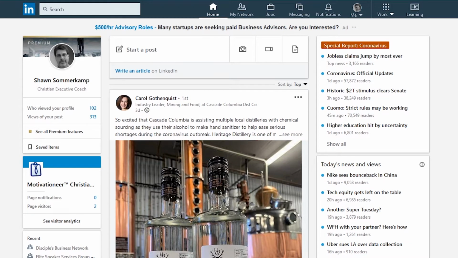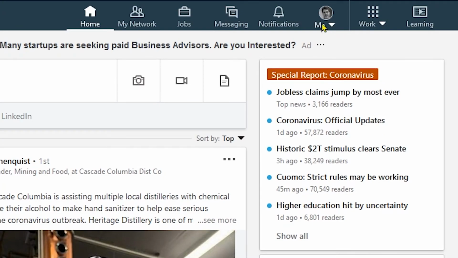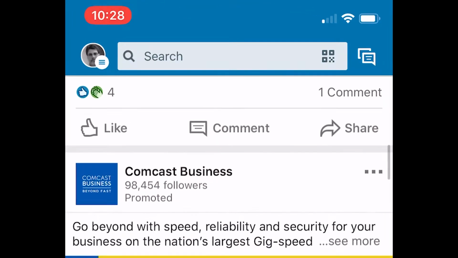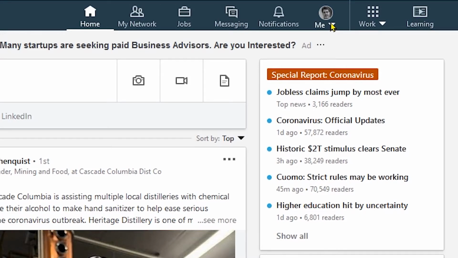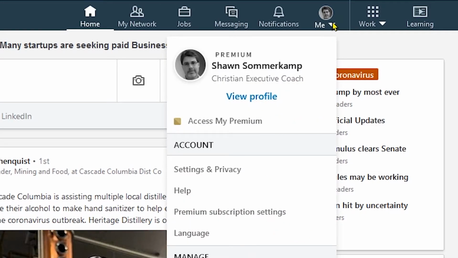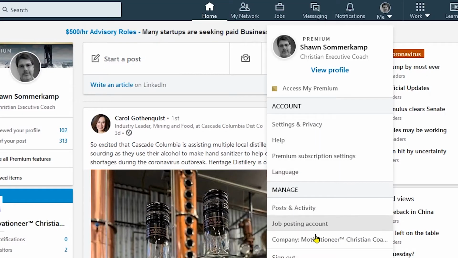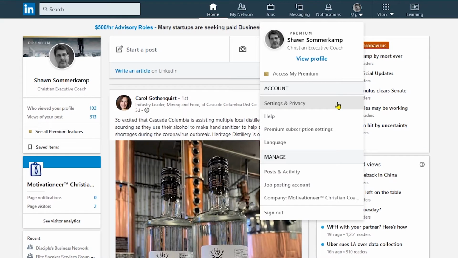under the little icon of your picture in the top right-hand corner on the computer or the top left-hand corner of your phone. When you click that picture, a little drop-down menu appears, and you can go down to settings and privacy. Now, before I click on this, let me just share. This is an area that you want to go to frequently just to get familiar with it. There's a lot here. In fact, all the back office settings and how things function are in this one section. We're going to take a quick look at settings and privacy.